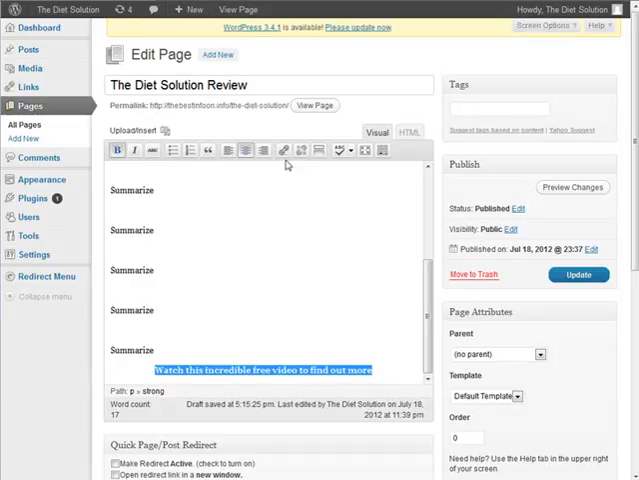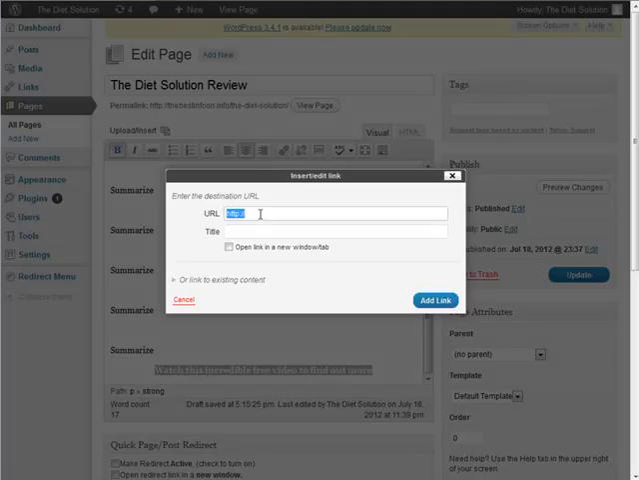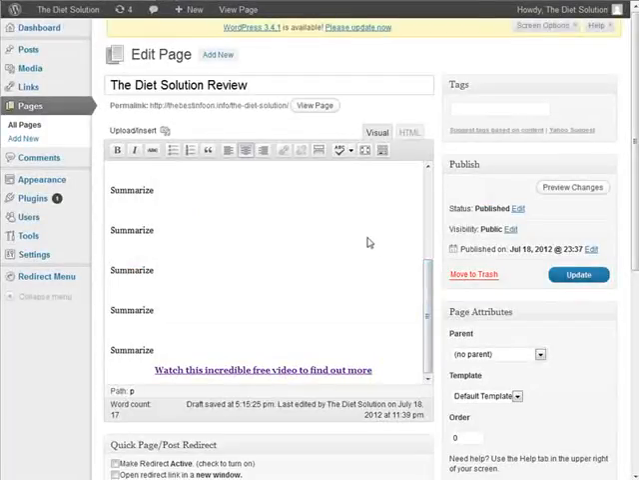Now, we're going to put our link here. This link is the one I just saved, the link to our redirect page. So there it is. We'll add that link. Now when they click this link, it shows up as a link on our site, but it actually is the redirect we just made. Okay, so let's update that.